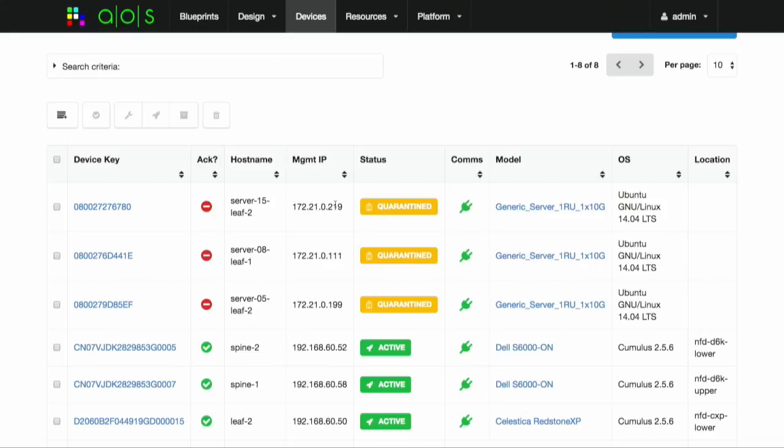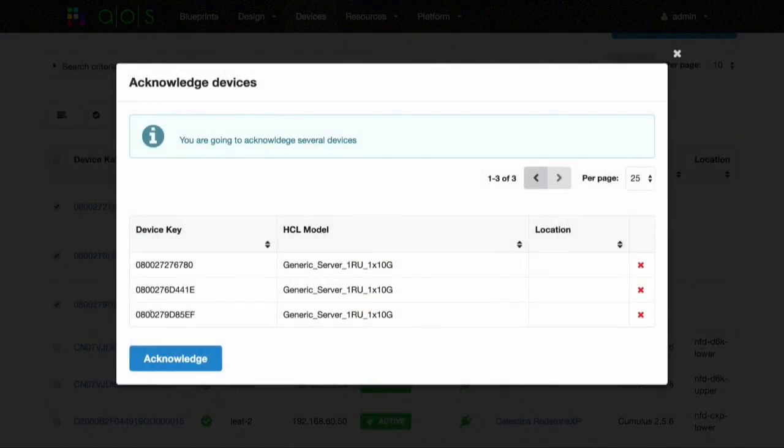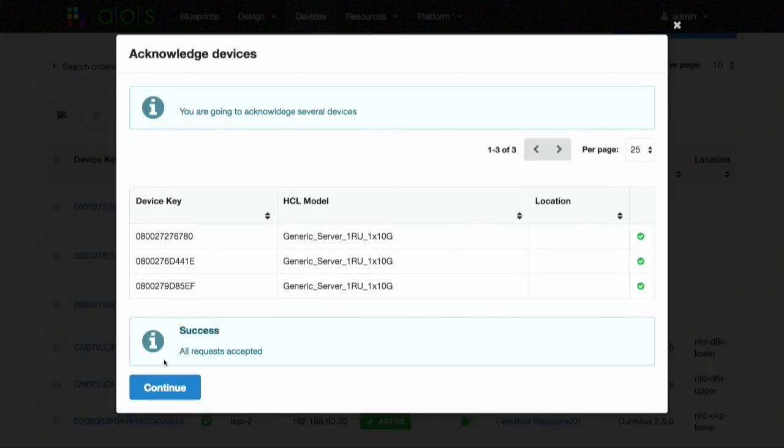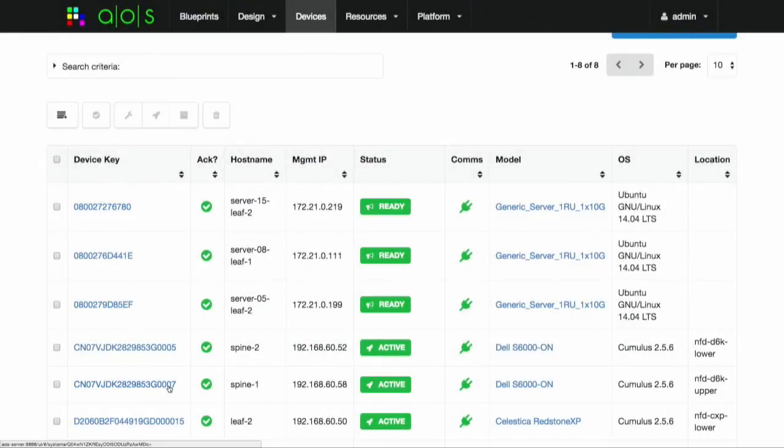I could have randomly picked any cable. I mean, because they all operate the same way. So I'm going to approve these devices. Now, when I approve these devices, something really interesting happens. AOS, since it knows the IP address of the management interface and it knows that it's bound to a particular blueprint, it automatically creates that association for us. So there's no mistaking this problem. And when you have a lot of servers, it's an easy mistake to make.